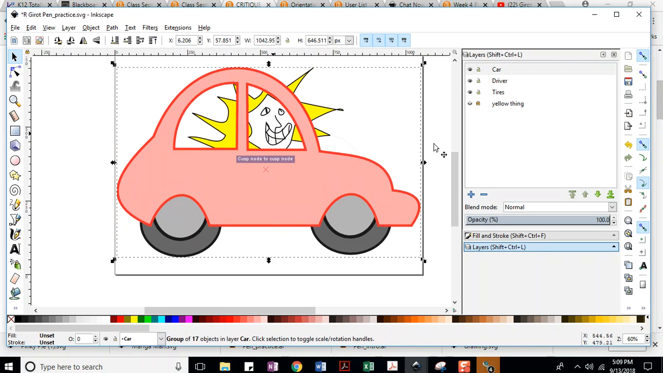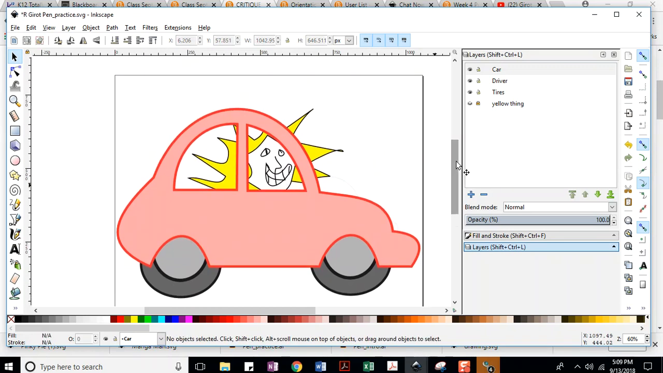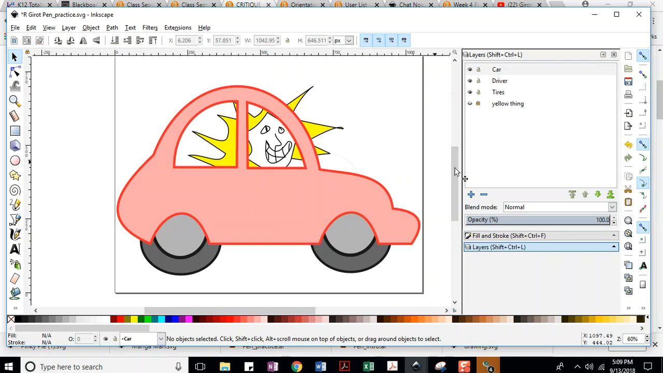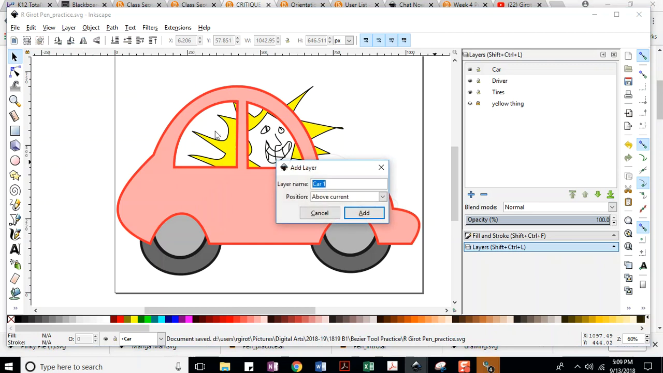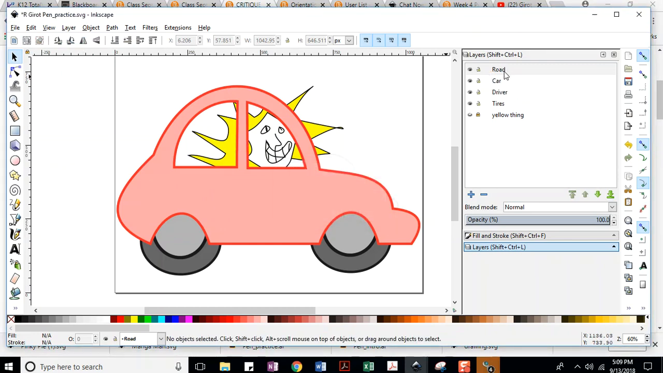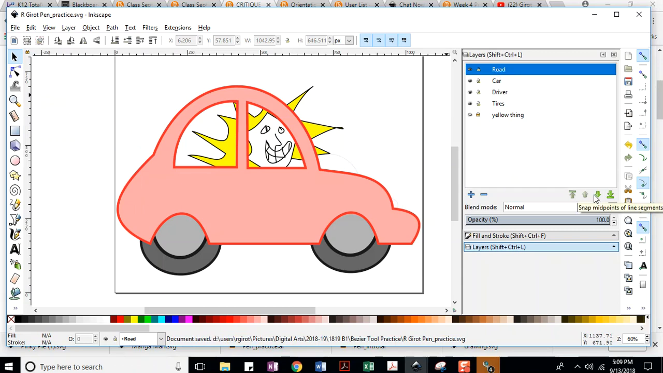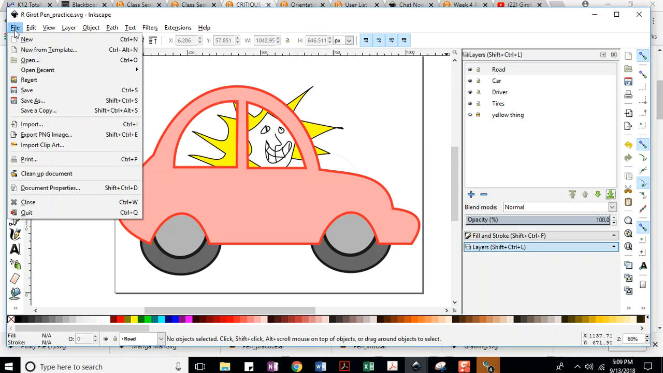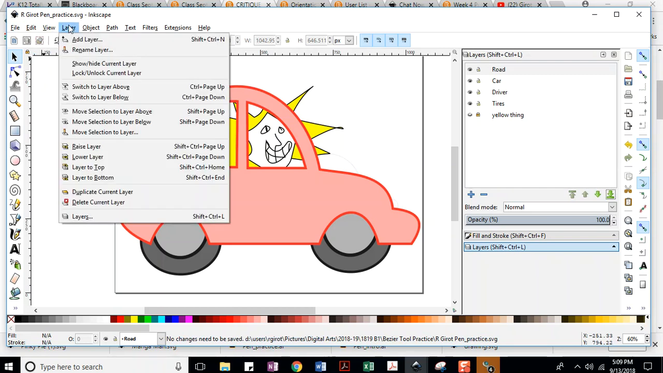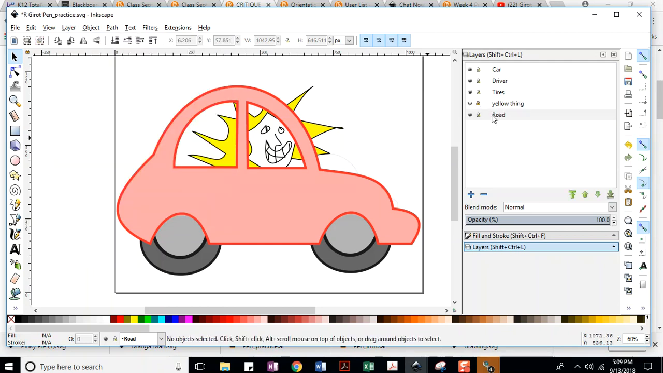Oh my gosh. How would I make a blue background? Who knows? Let's add a layer. Okay, add a layer. I'm going to call this one the road. And I want that one to be down. So if I'd have been smart about it, I can go Layer, Lower Layer to Bottom. There we go. Now it's at the bottom.